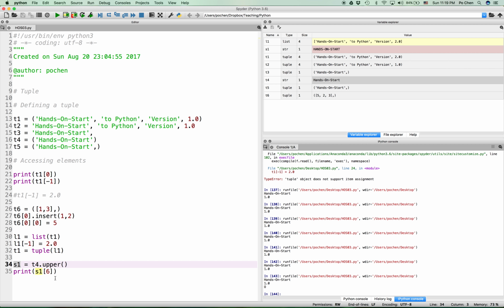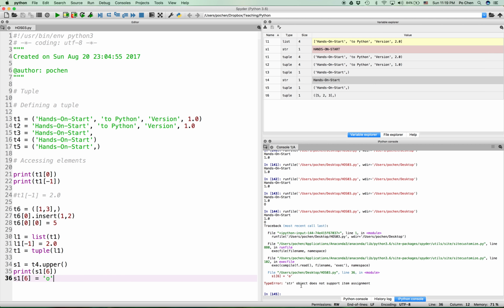But if we try to modify this particular individual character inside the string, suppose we want to change it to a lowercase o, right? Then Python is going to complain: str object does not support item assignment, right? So this experiment is telling us the string is actually immutable. It's just like a tuple. It's immutable, right? And there are consequences. There are consequences of this immutability. There are advantages also, right? So Python string is immutable.